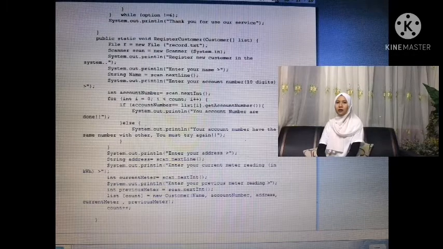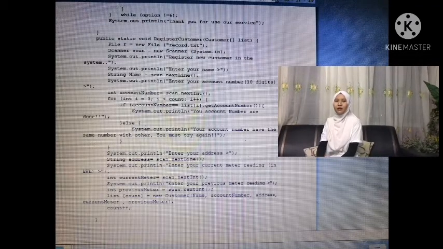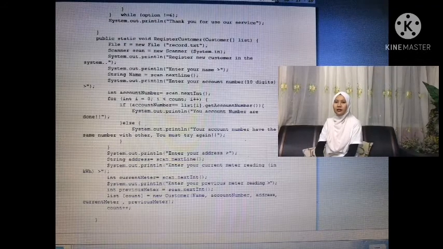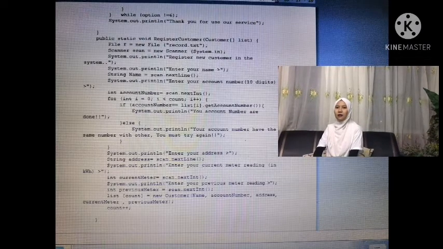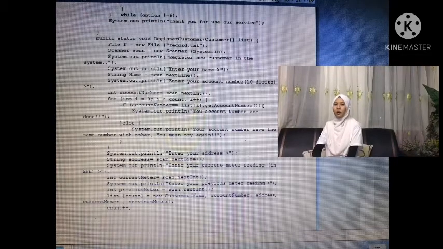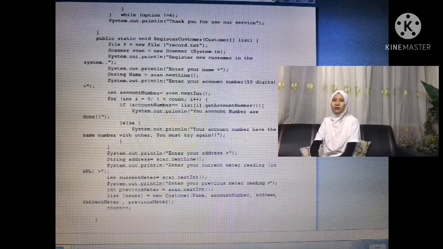In this case, the account number must not be the same as another person's account number. When it is the same as another person's, we will ask the same question again for the customer to enter the account number. For the account number, the customer must enter 10 digits. When the customer enters less than or more than 10 digits, we will ask the same question again for the customer to enter the account number.